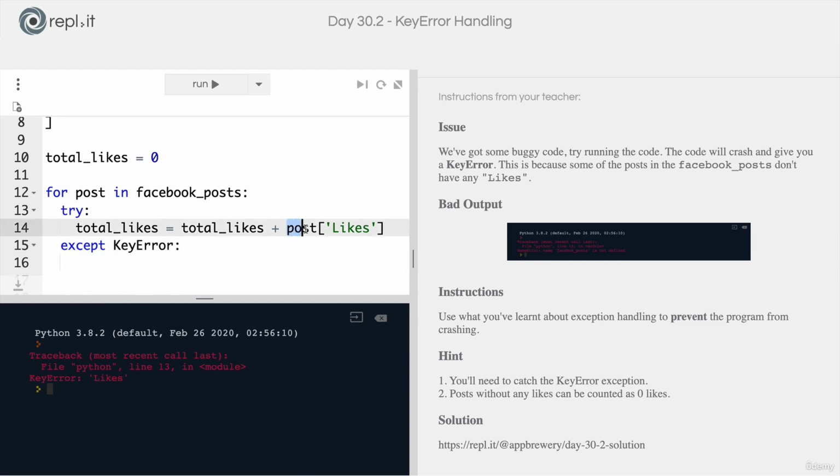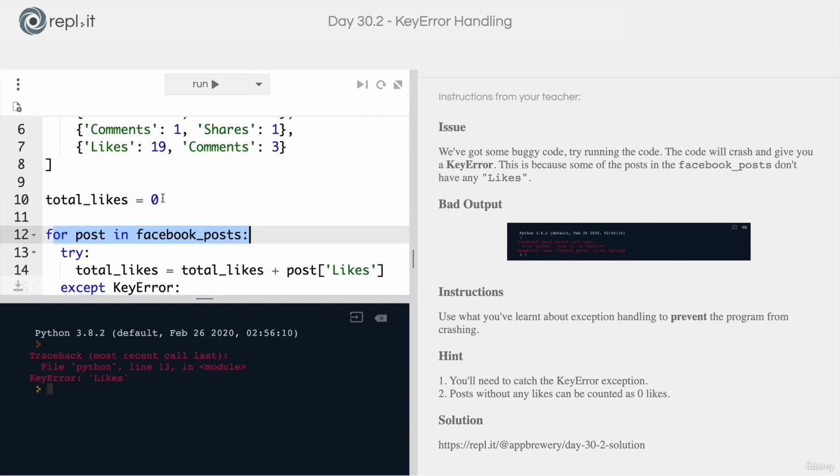Basically, if we try to fetch a particular value from this dictionary using a key that doesn't exist, then this is the block that we're going to enter. And so inside this block, we're going to either add 0 to our total likes, or alternatively, an even easier way is we can just say pass. So in the case where we generate a key error, we're just going to skip, and then the code is going to continue running, which means it's going to get to the end and it's going to loop back to the next post in our list of posts.